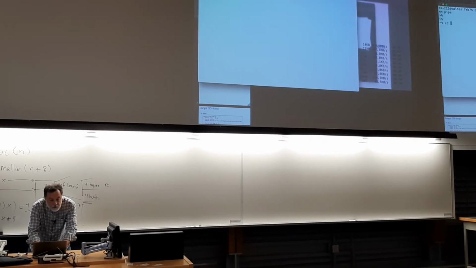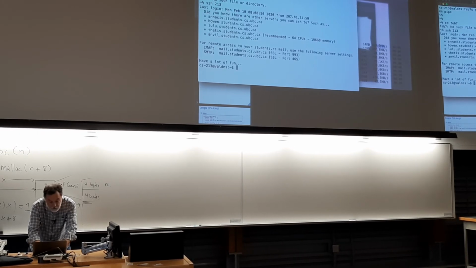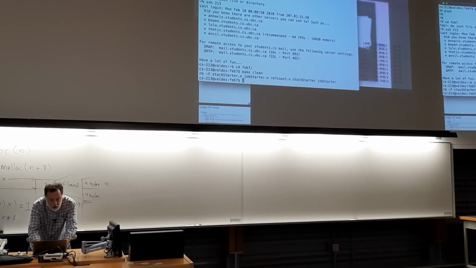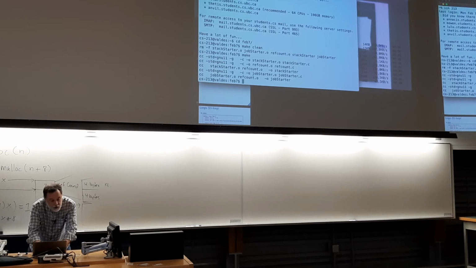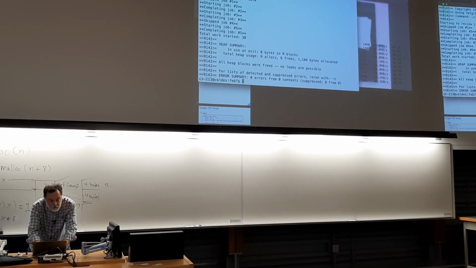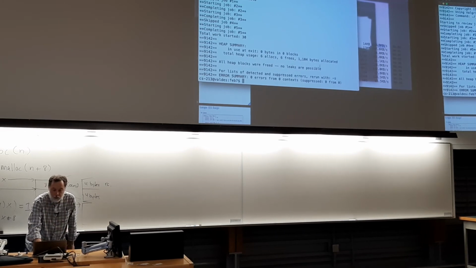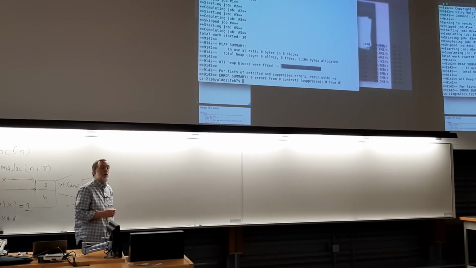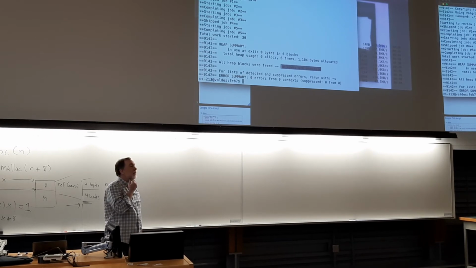And here I am. I have to delete the executables and remake them for Linux. Again, seems to work. And this is what you're looking for in Linux, no possible leaks in that particular execution. Okay? Questions about this?